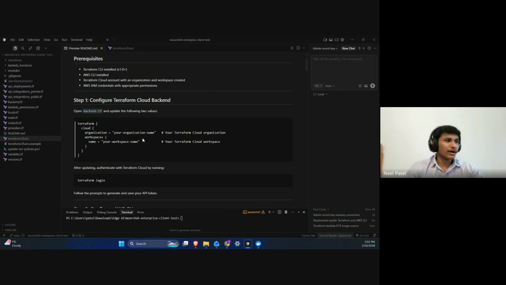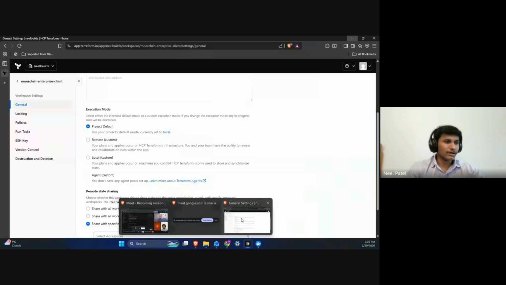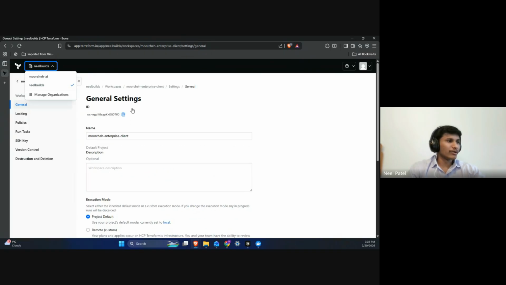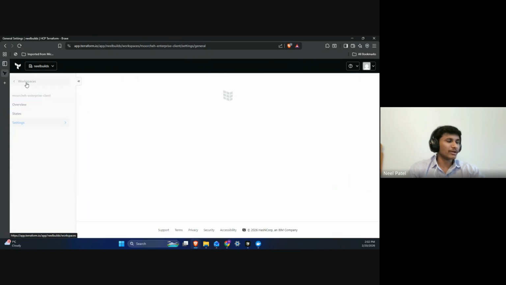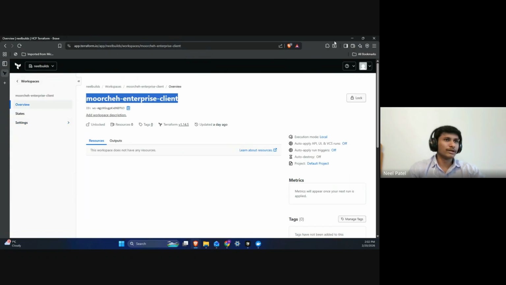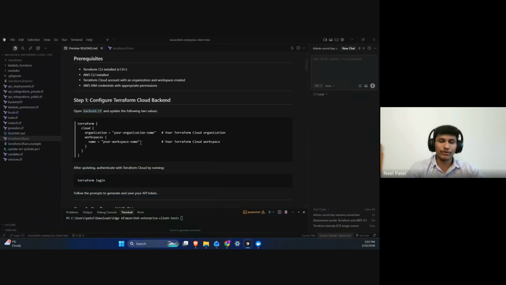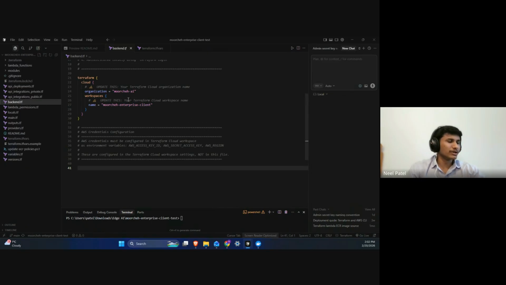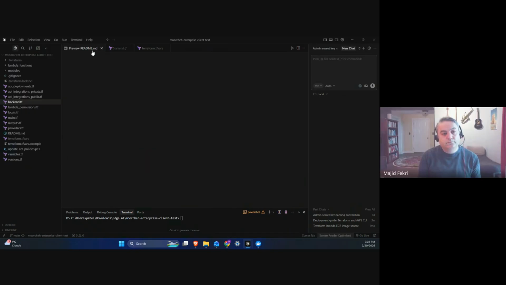Once you do that, you need to grab two things. One is the name of the organization, another is the name of the workspace. As I showed earlier, you can find the name of the organization from over here, and the name of the project can be whatever name you want to give. You take that name and put it over here, into the backend. You can replace these two things that I showed in the README file.